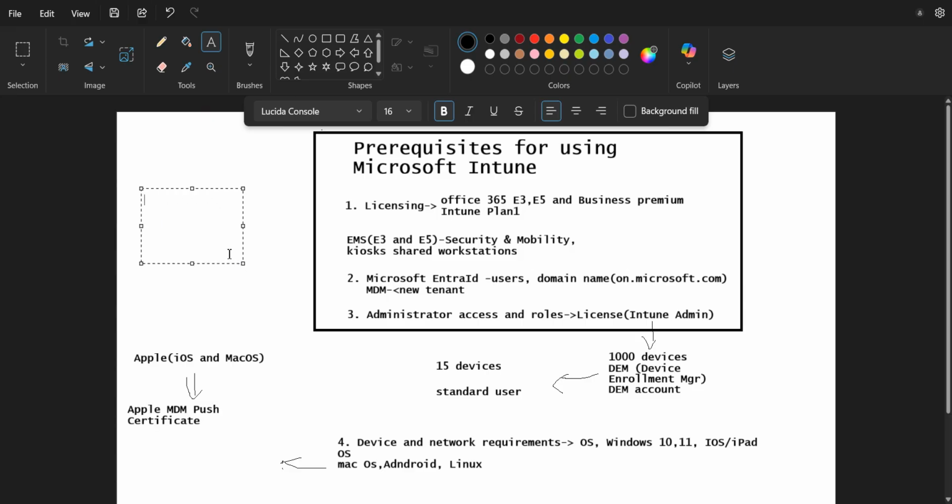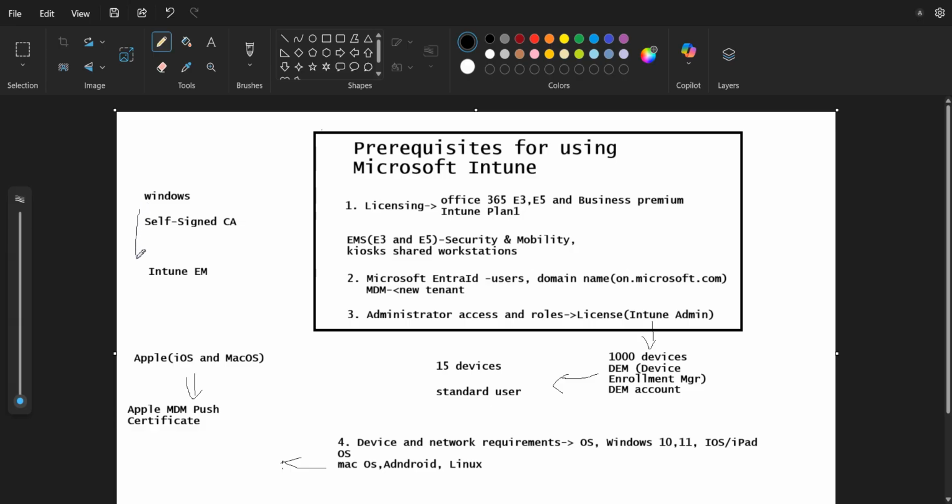Like for Windows devices, we need a self-signed certificate when we do the exchange. In the same way, Apple requires an MDM push certificate for enrolling those devices into our Intune portal, which is our endpoint management portal. So this covers Windows as well as macOS management.